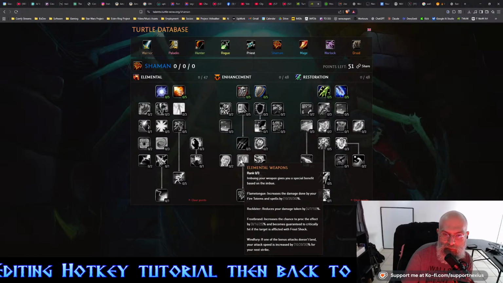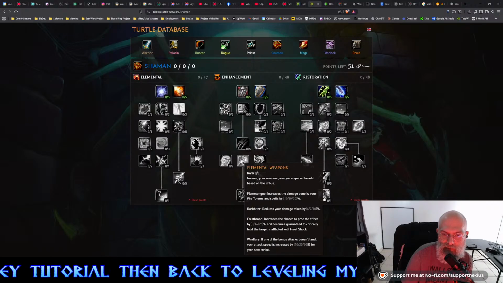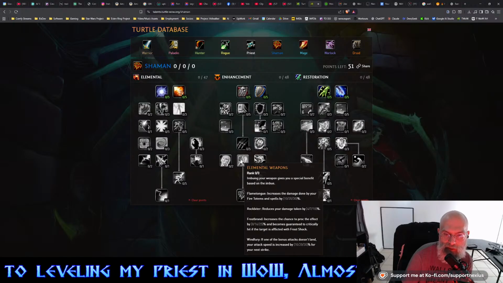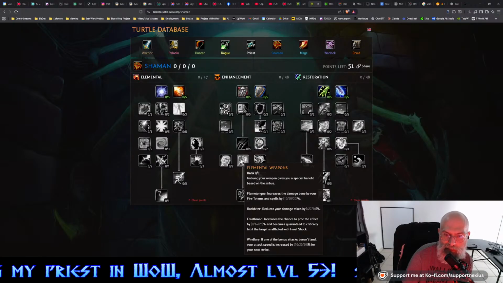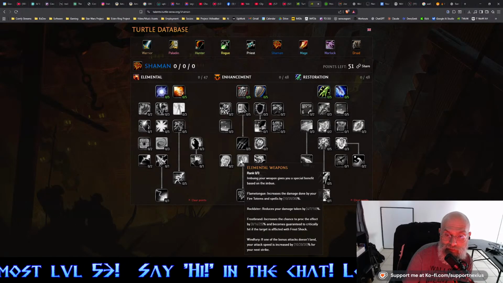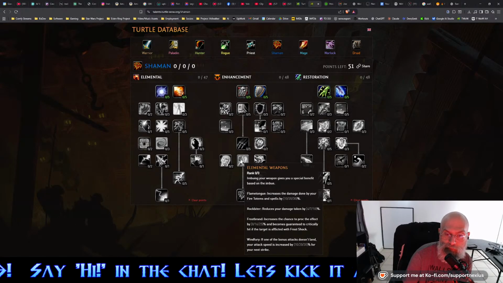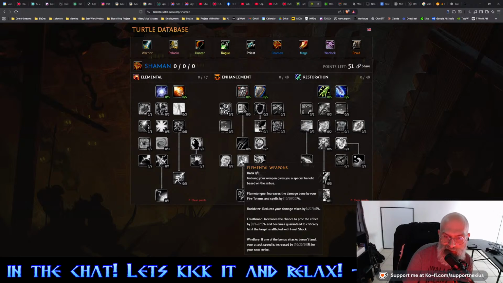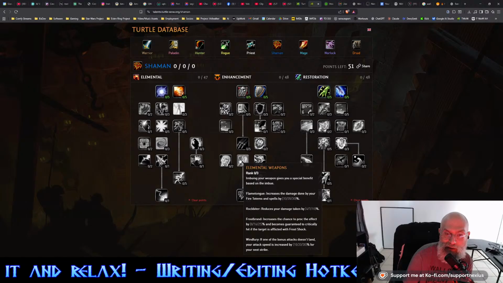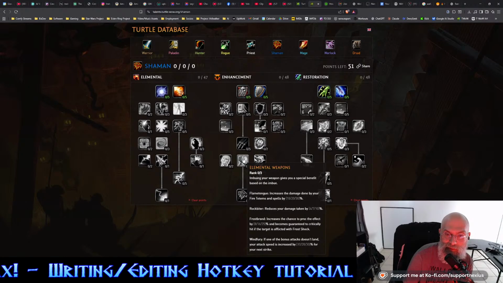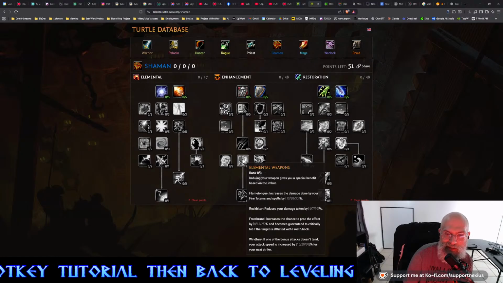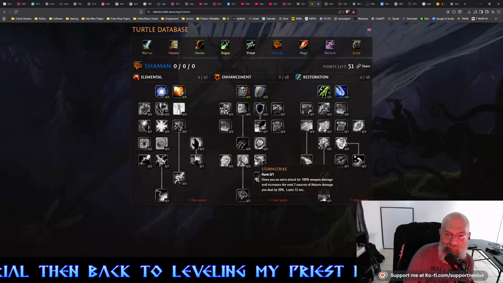Imbuing your weapons gives you special benefit. Flame Tongue increases damage done by your fire totems and spells. Rockbiter reduces damage taken. Frost Brand increases the chance to proc the effect and becomes guaranteed to critically hit if the target is afflicted with Frost Shock. Ooh. Windfury. If one of the bonuses doesn't land, your attack speed is increased for your next strike. Wow. So it's like mini Windfury. Oh wow, that really buffs Windfury, huh?